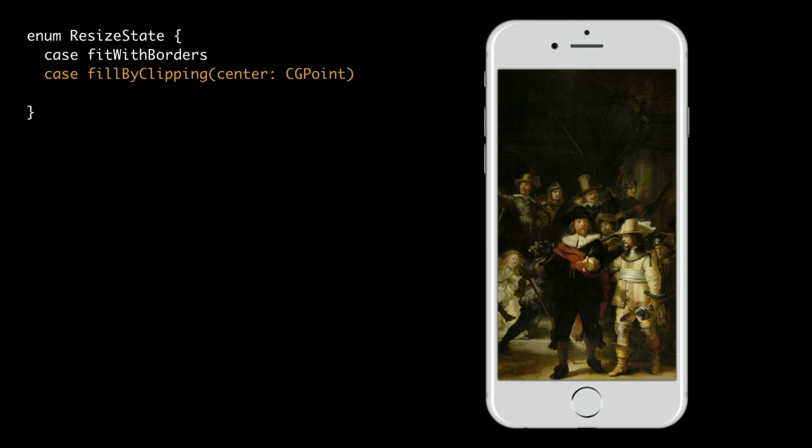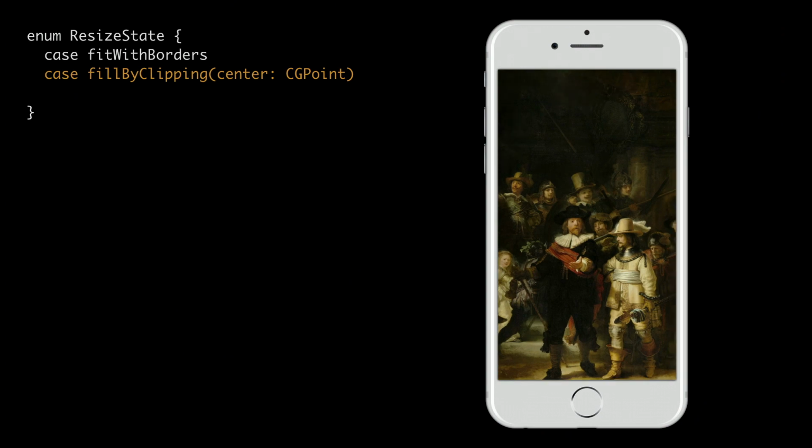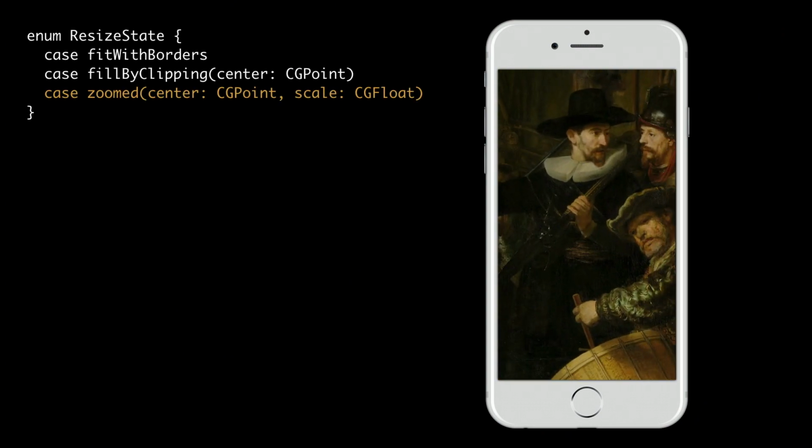And the final mode you can be in is to be zoomed in. So here we're zoomed in to some center point.